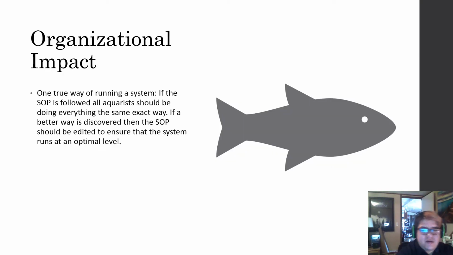As far as any organizational impact this is going to have inside of the aquarium, this is going to be huge. It's amazing to me that we don't have something like this already. We have, again, handwritten notes, some small guidelines on how to be an aquarist, but having this operational procedure manual is going to be huge. And hopefully one day it doesn't happen.